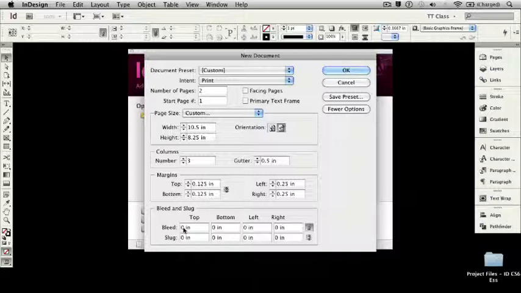And we're going to set a bleed area of 0.125, or 1/8 of an inch, all the way around the trim size for our Trifold brochure template. Now again, you'll see that the link button is selected, so when I hit the tab key, it's going to change all of those bleed settings to 0.125 inches or 1/8 of an inch all the way around.